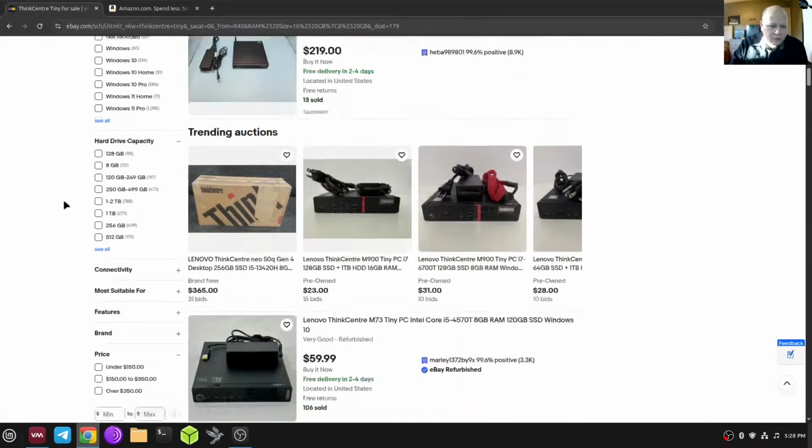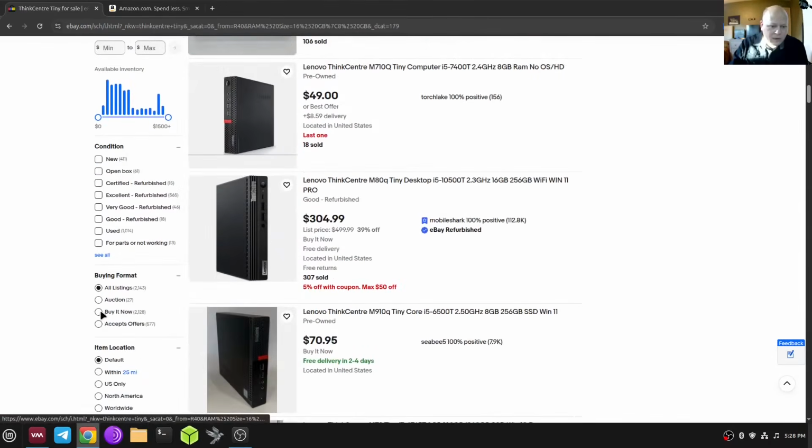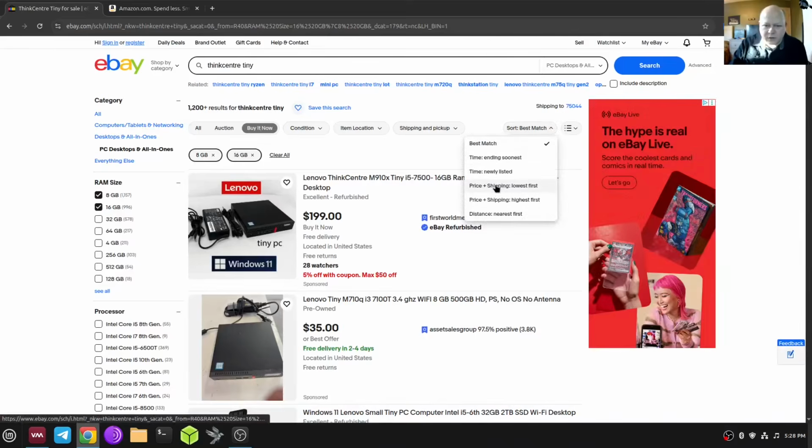And then we're going to go to listings where they have the Buy It Now option. Now you can do the auctions, and you can usually get a better deal if you do the auction, but if you want your device right away, you want to filter down to just the listings that have a Buy It Now option. So I'm going to go ahead and do that. And then we're going to sort by price plus shipping, lowest first.